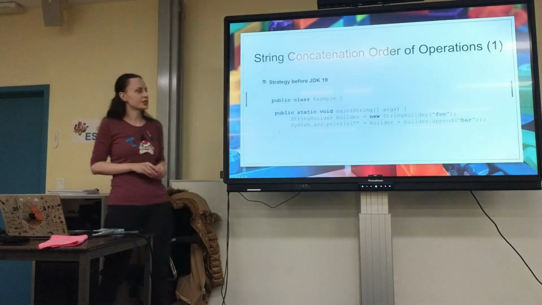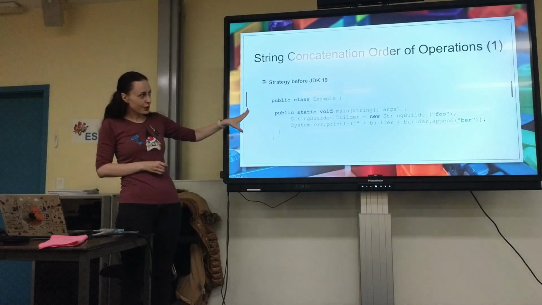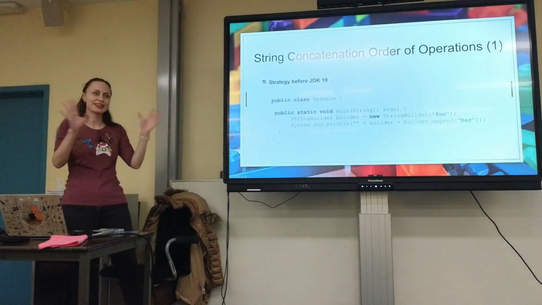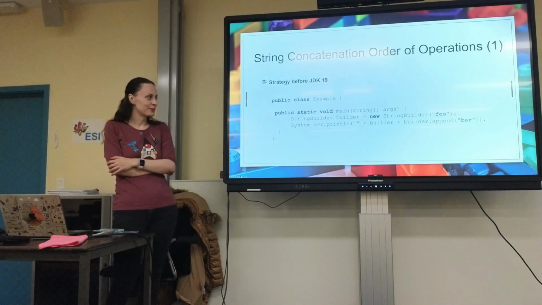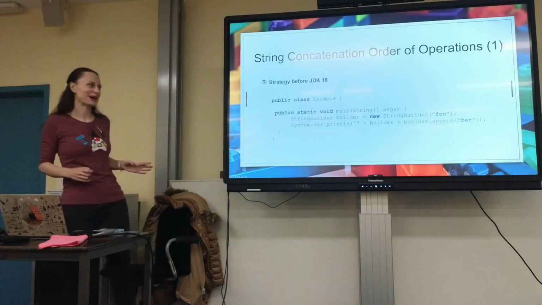So before JDK 19, if we're looking at this piece of code, what do you think it outputs? Just shout anything. I know it's almost 8 p.m., and I'm making you be a human compiler.